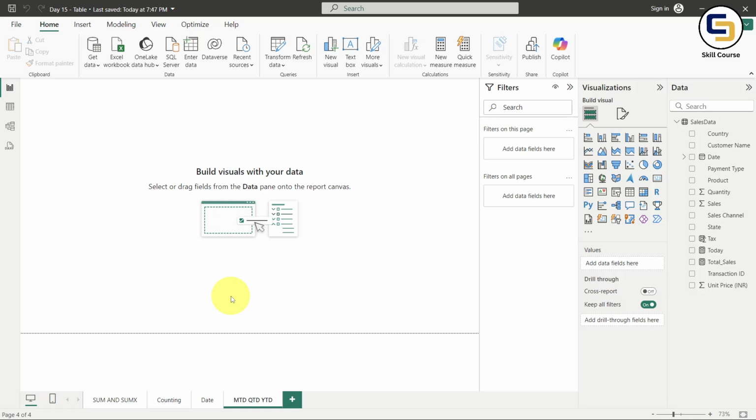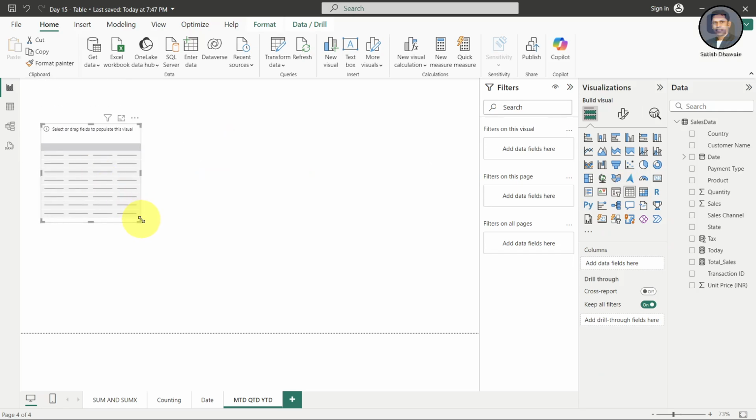So here I'm in Power BI, and I told you inside this lesson, day 15, in a live session, how to use a table. So now let me tell you how to use the table here again. Here is the way that you can add a table inside your visual, I mean to say your canvas. So let's go add a table over here.